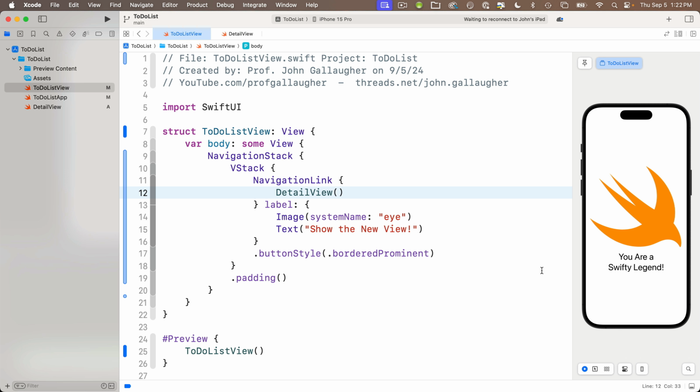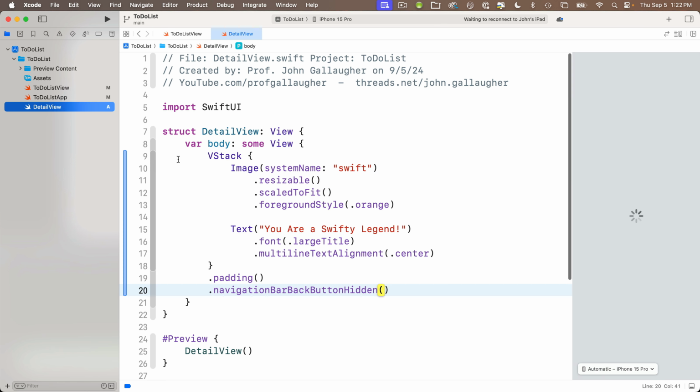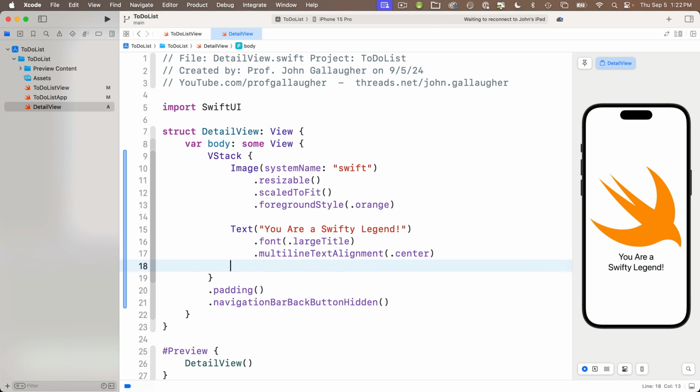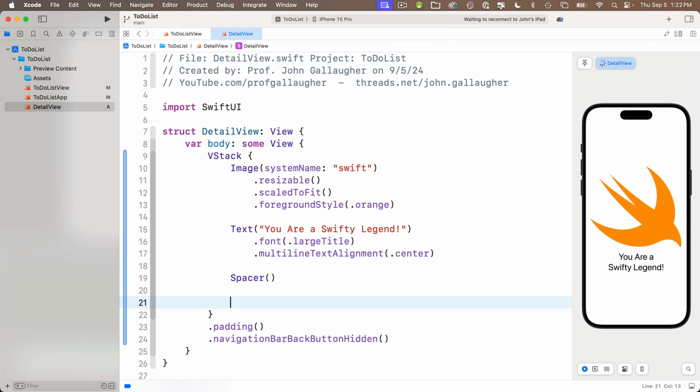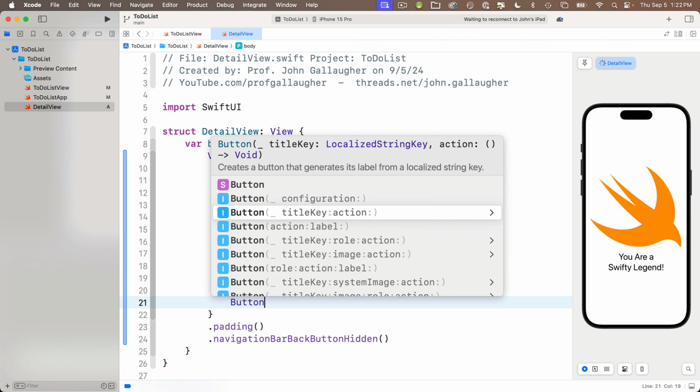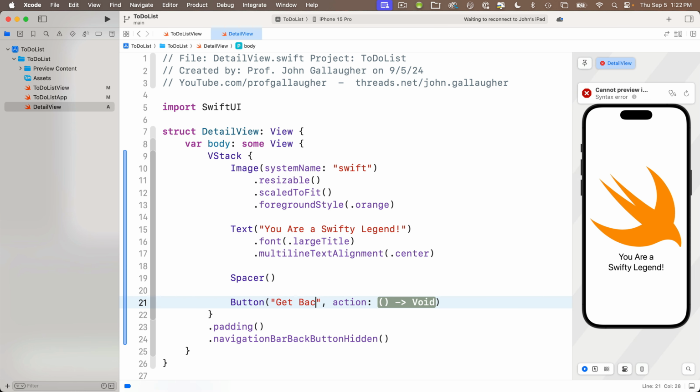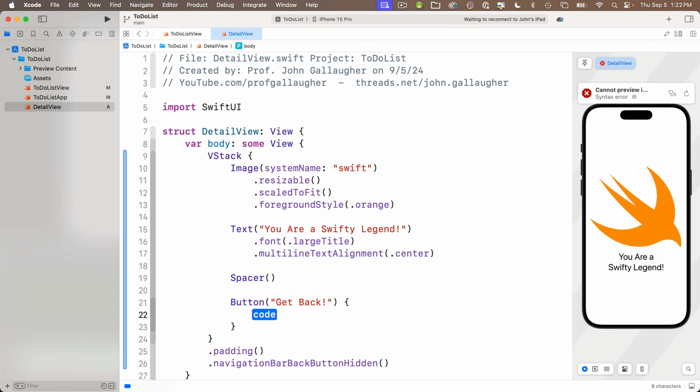So let's add in a custom button. So now under my text view in the detail view, I'll add a Spacer and a Button. The option with title and action is fine. For the title, I'll just write "Get Back." Then tab over to action and press return to get the trailing closure. But we need to do a bit of setup here.